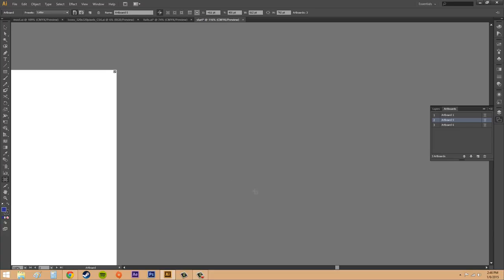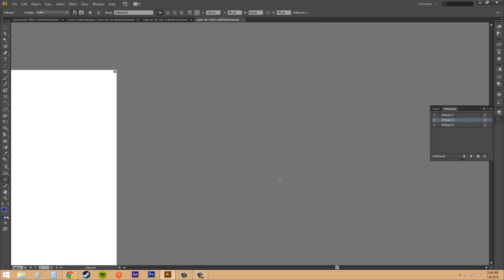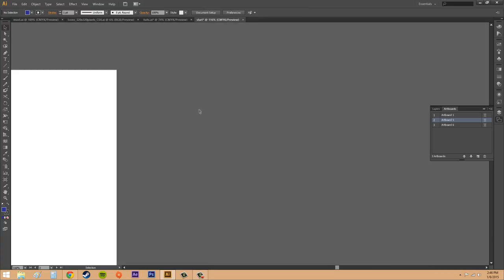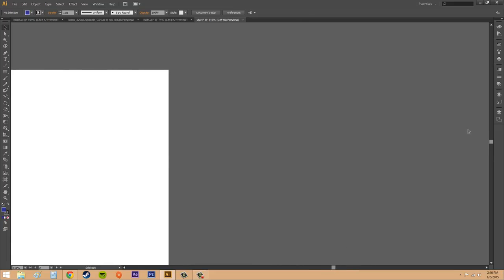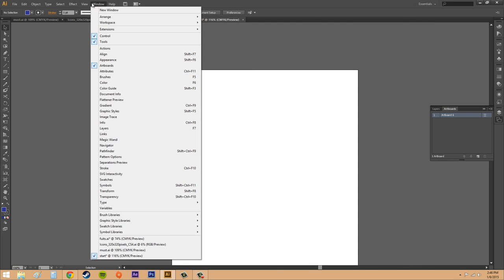Now, if you want to get out of the artboard tool, you can just press Escape on your keyboard, or you can just go to and click a different tool. So I have this selected. If I click on my selection tool, I'm out of there. So either way is up to you. We can go into our Artboards panel here and delete as well. We can delete our artboards. And now if I look here, I've only got one left.